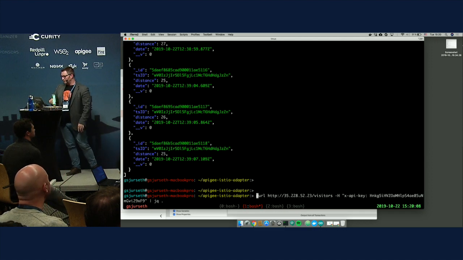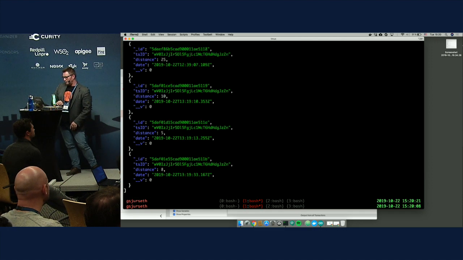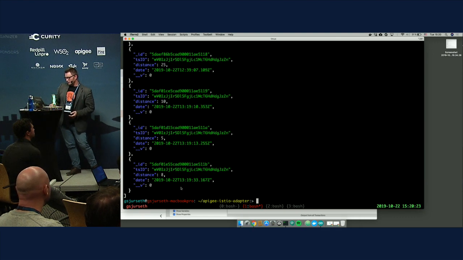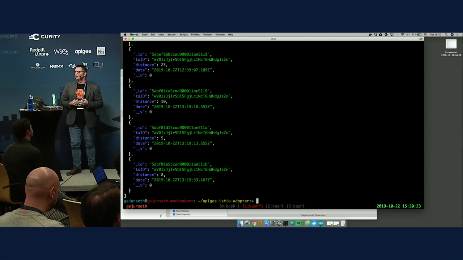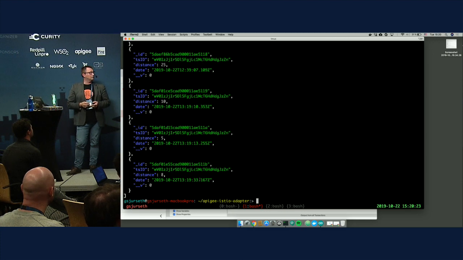And I'm going to pull the visitors API out, again, passing an API key, and I'm going to get back a list. And I can see the latest one that went through was at 1319, which was really at 1519. So it just happened about 1 minute ago. And that's when I waved my hand in front of it just a second ago.